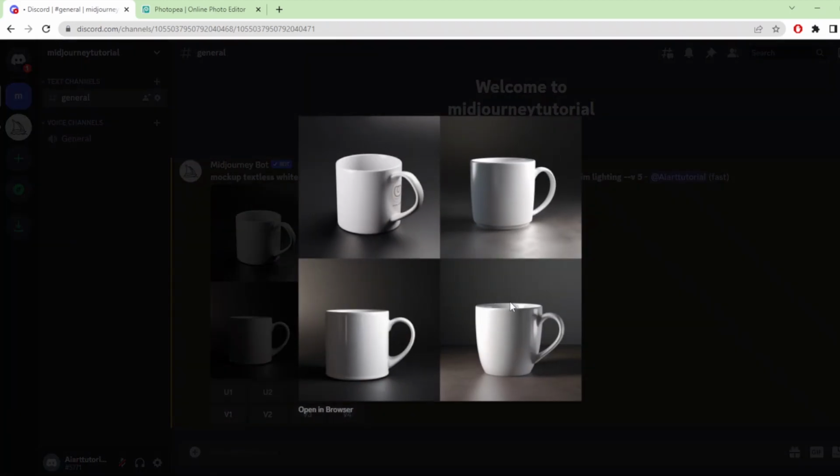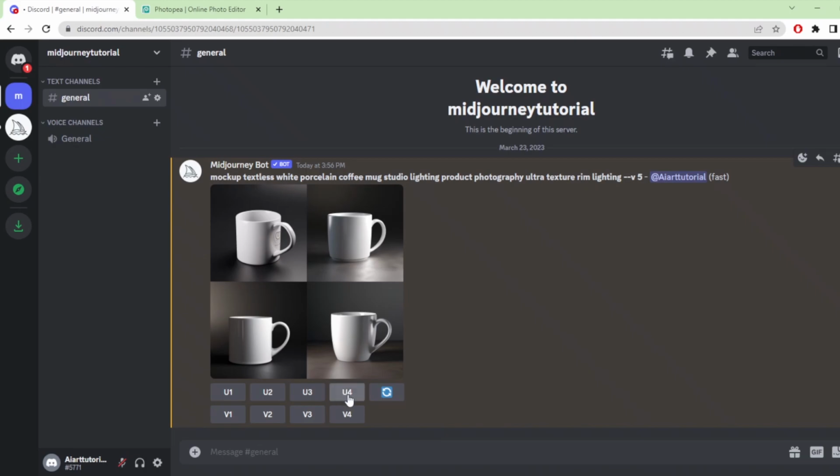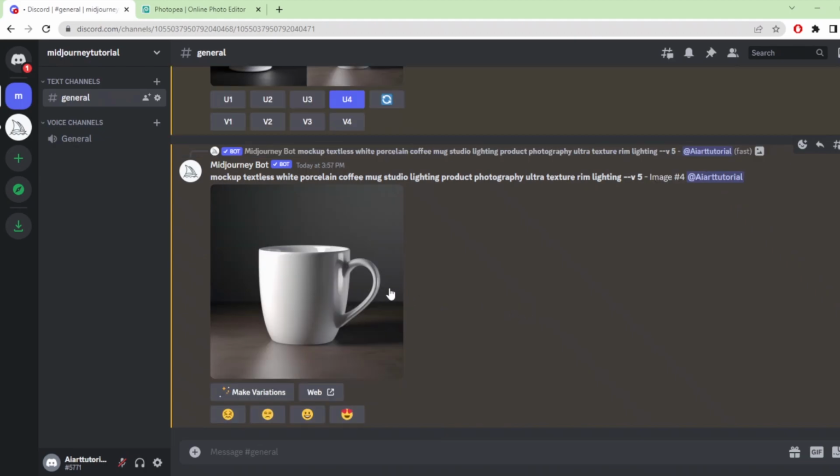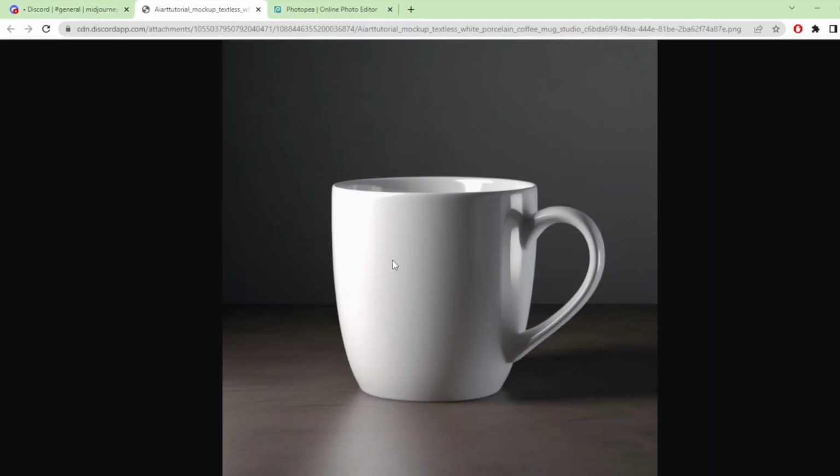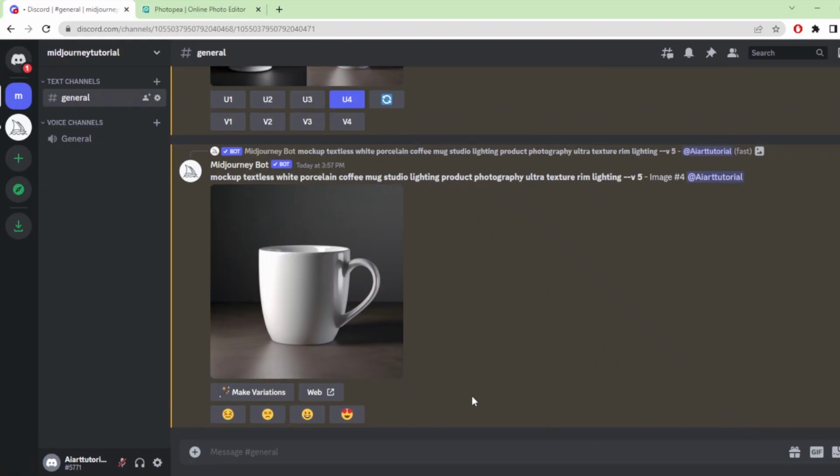The fourth one looks very real, so I'm going to upscale that one, and let's click on this thumbnail and select open in browser, and let's save this image onto our computer. Now let's create an empty photo frame.